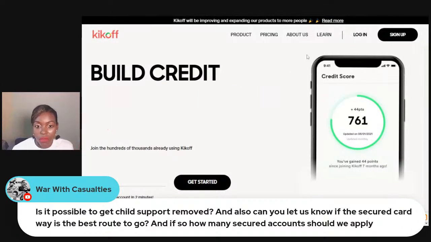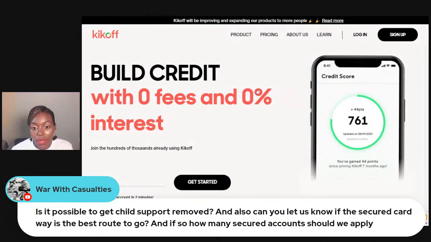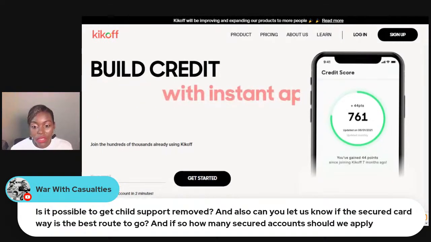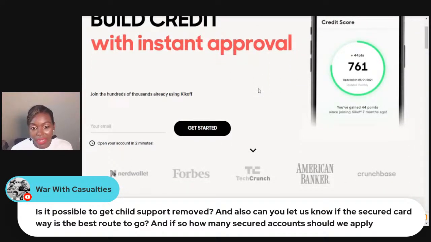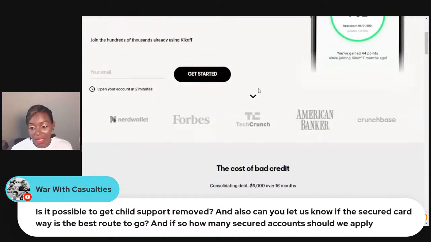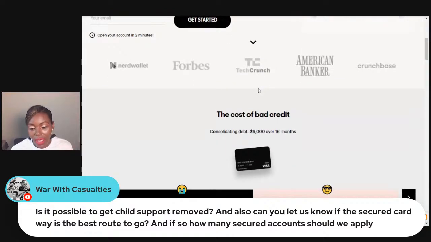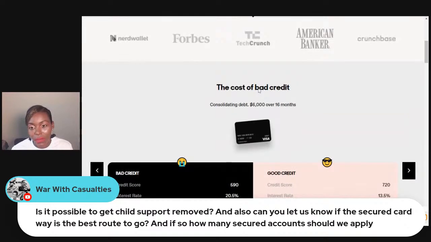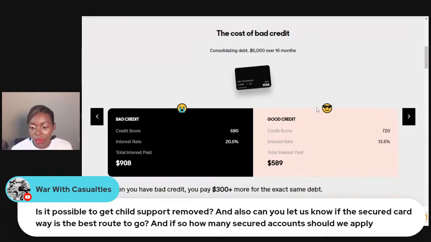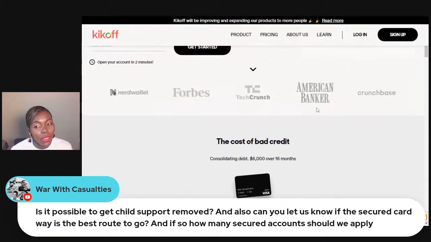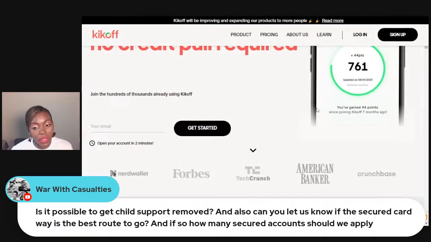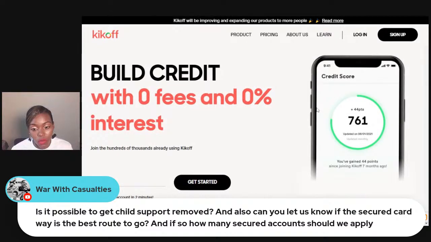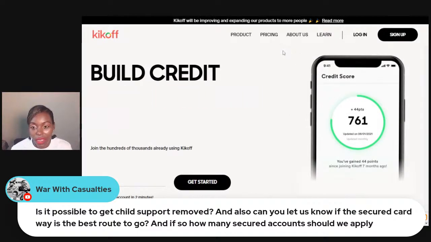It's the kickoff account, and it's going to help you build credit with no fees and no interest too. All you have to do is buy something for $10, which is going to be an ebook, and I have a video about this account. Just buy something for $10, and then they're going to report a $500 account to your credit report. Now, I don't think they're reporting to TransUnion yet, but definitely sign up for the kickoff account if you don't have an account at all.